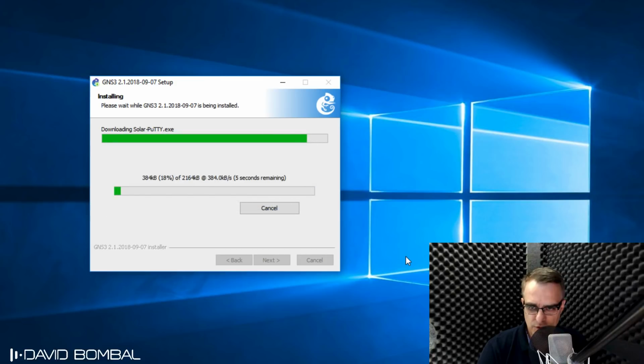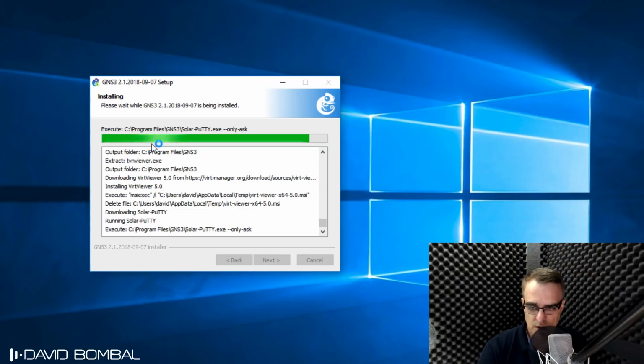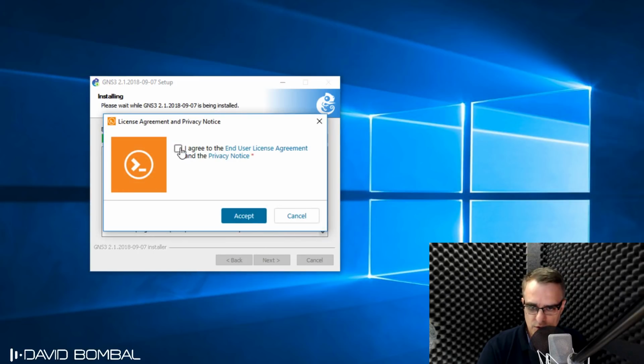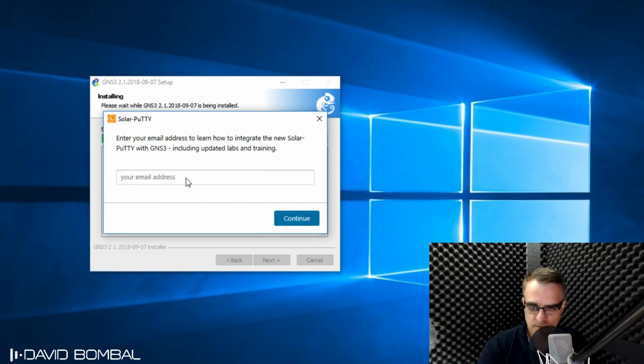Vert Viewer is now being installed, and as you can see here in the background, Solar-Putty is being downloaded and is being installed. I need to agree to the Solar-Putty license agreement, which I can view by clicking on this link. I can also read the privacy notice. In my example, I'm going to accept those, and I'm going to put in my email address. Depending on where you are in the world, you can bypass the entering of your email address, but I'm going to add my email address here and click Continue.